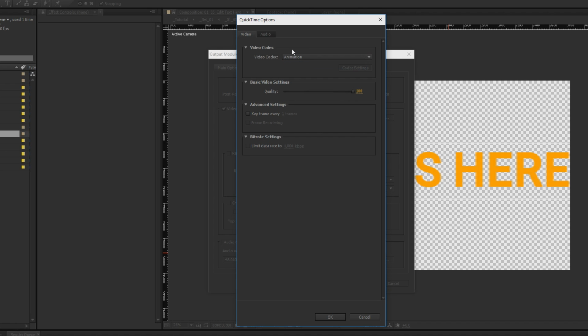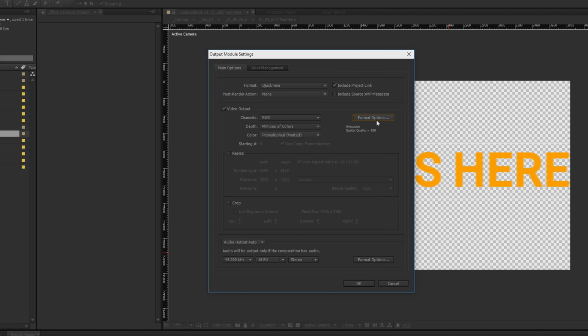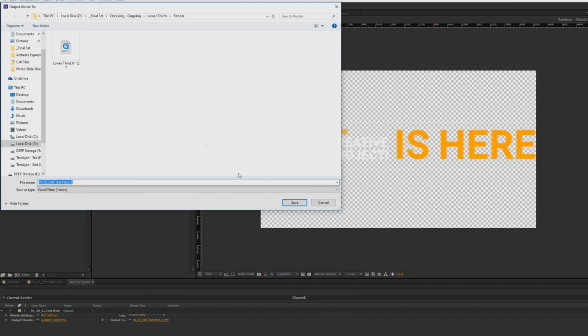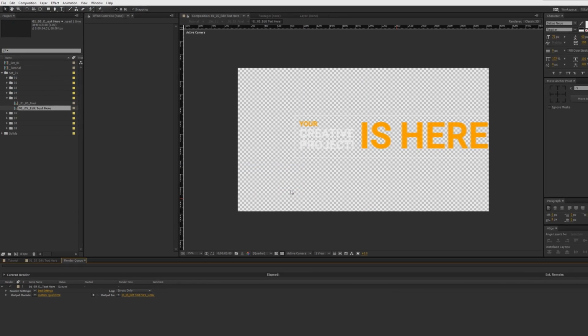It renders out lossless, so there is no loss in the animation quality or in the video quality. And you will see that once you decide animation here, it's going to say animation right there, and in channels you'll have to take RGB alpha. Okay, so now you're going to get proper transparency. Click OK, decide where you want to render this, and you can render and everything is awesome, right?